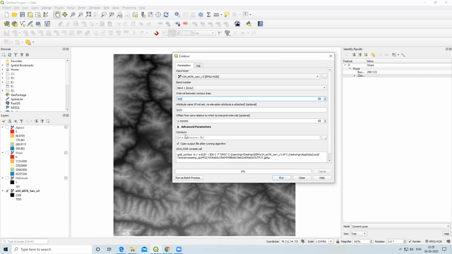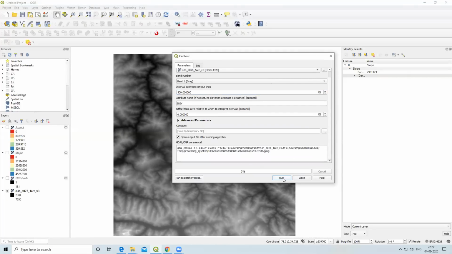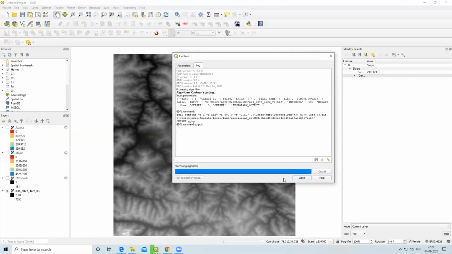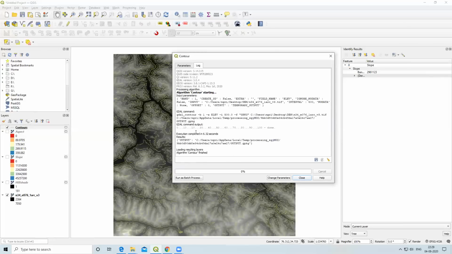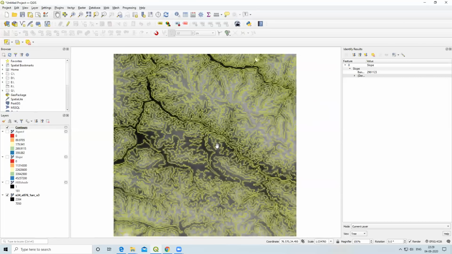If this is a temporary layer and you want to save it, you can save from here. But for example, I am just showing, and I will click run here. After that, it will take a little bit of time. Now the contours algorithm has finished. I'll click on close.